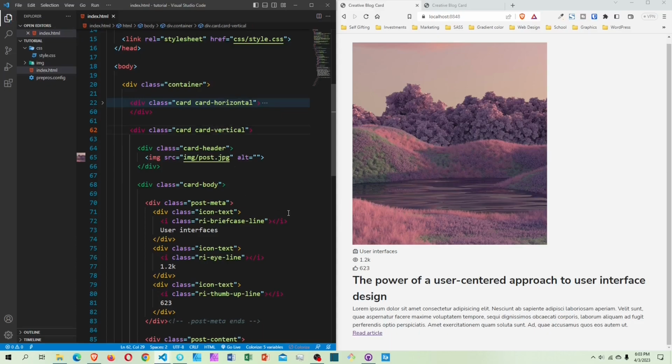Save this. So get the second one right here.